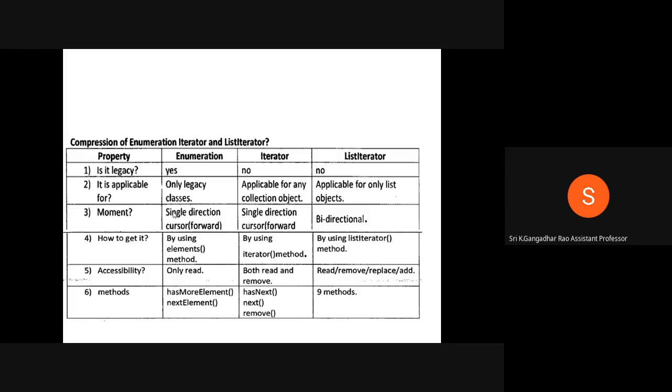Now you see the difference between different collection objects here. Enumeration, iterator and list iterator. So which of them are legacy?